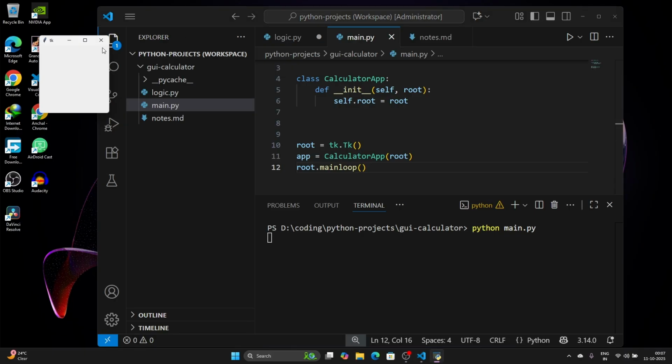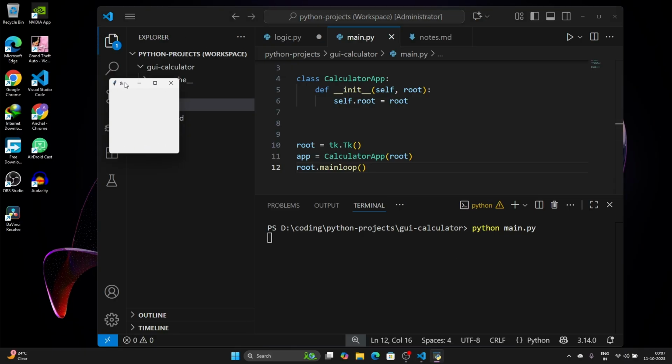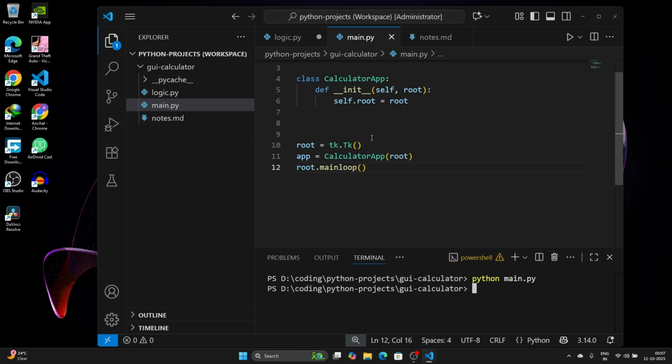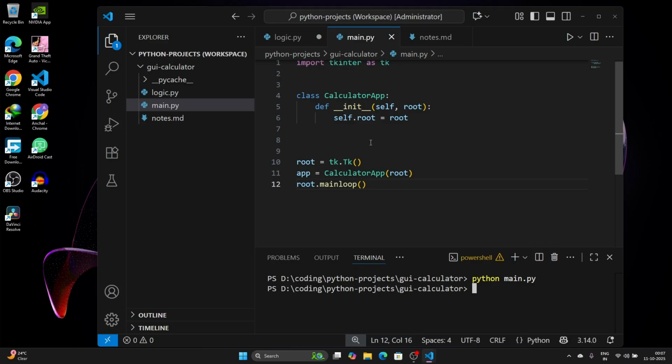If I hit enter, you will see that we got a simple window, right? This window has a default title of Tk and nothing else. The program is still running because of this root.mainloop logic. And now if I close this, you will see that the program run has completed. So now we have to add some functionality in our window.